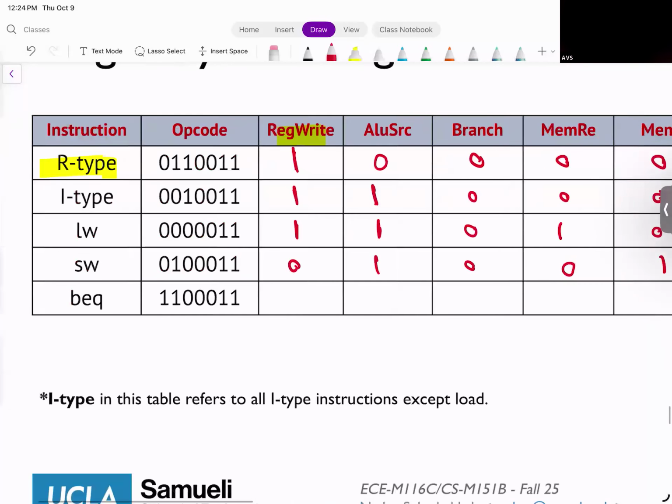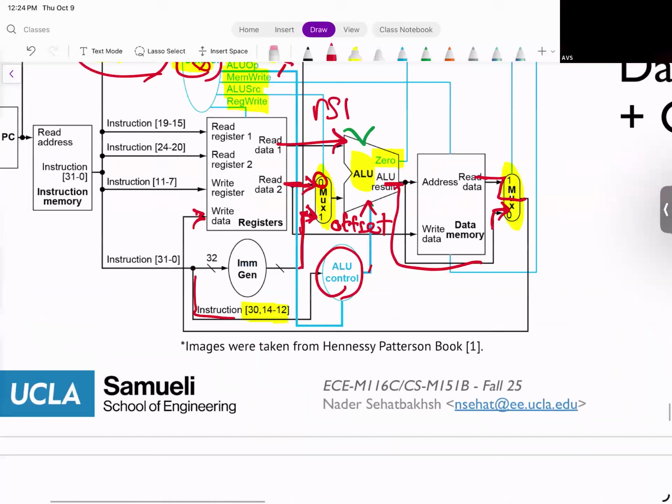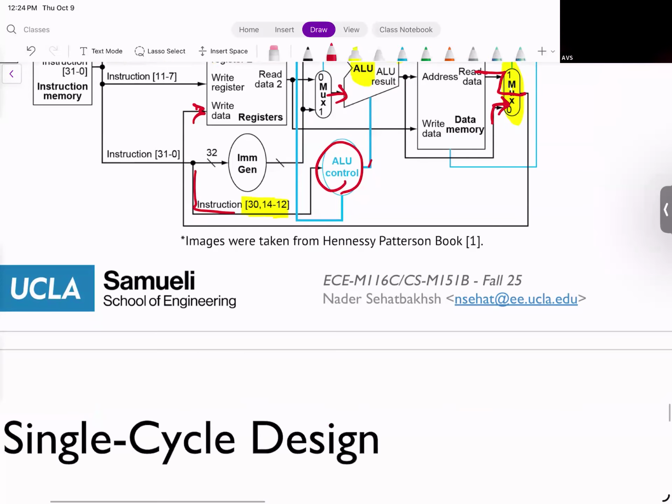Great. Last thing, branch, reg write. 0. We're not writing any results to the register. ALU source. 1 or 0? What do you want to feed to your ALU? 2 registers, so ALU source should be 0, right? You want to put RS1 and RS2. What about branch? 1, obviously.